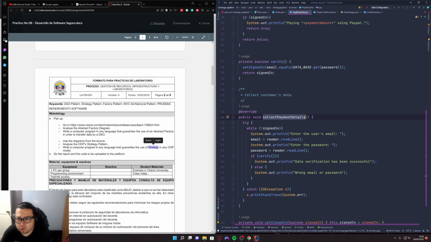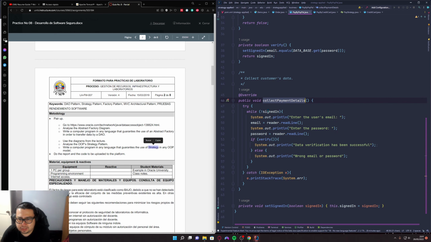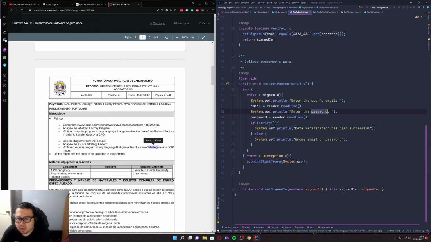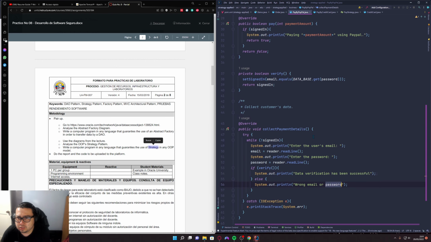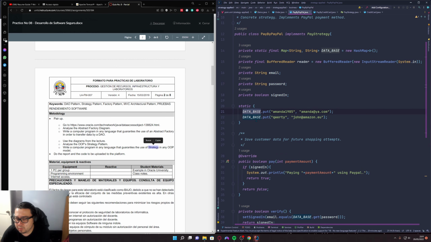So for the method of collect payment details, this logic applies. Meanwhile, the signed field is false, into this loop, the console asks the user for his email and his password to make the login, and verifies if the data verification is completed or not. Remember, this action is based on the database in memory.